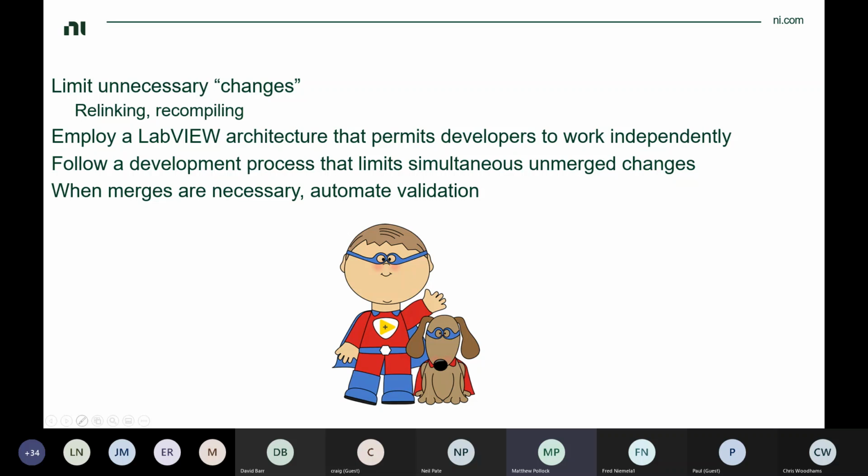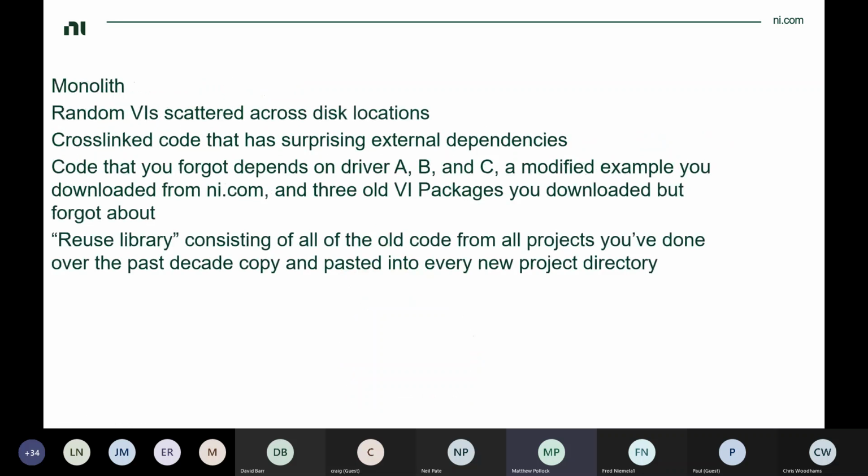So let's talk a bit about what we don't do. Don't do this. So these are some things that are a problem, and I see them all the time. First is the monolith, the giant VI that has absolutely everything in it and everything is linked to everything else. Random VIs that are just scattered across disk locations on your local drive, in your user folder, on your network share. That's a recipe for disaster when you have that.